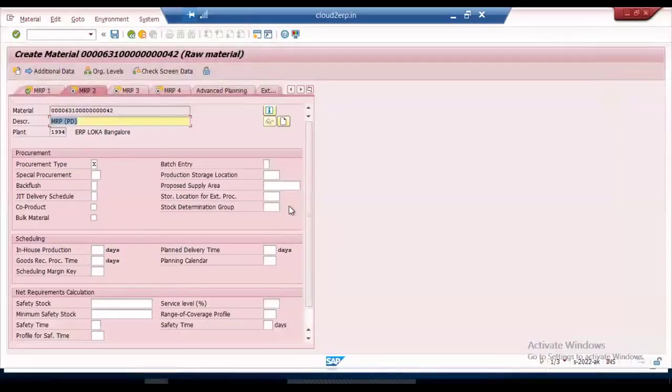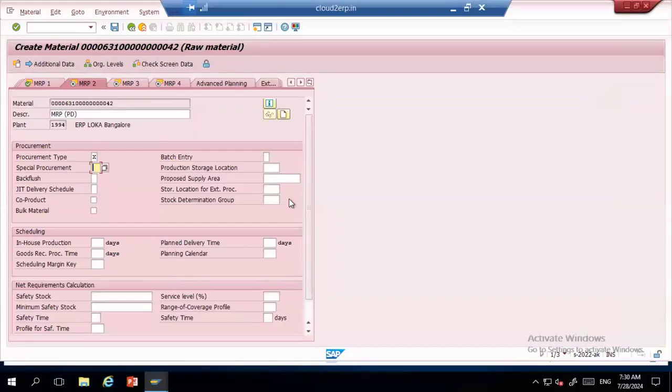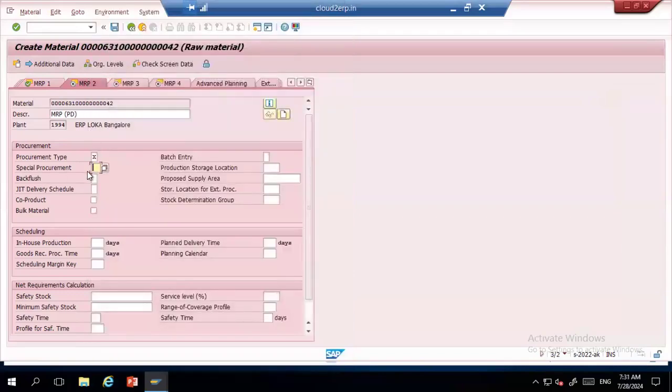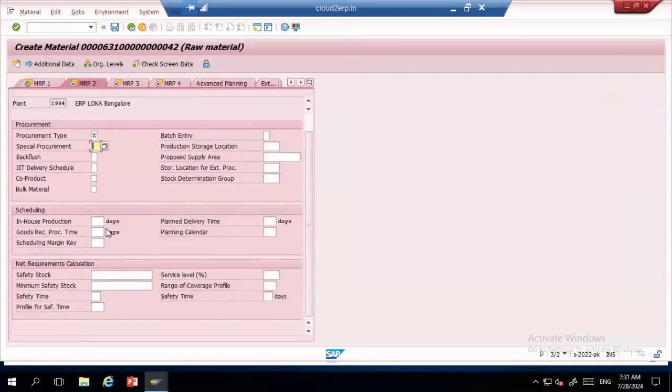Okay. And special procurement, are we going to place a consignment order, or an STO order? What order are we going to place? Or are we going to place a normal purchase requisition? If you're going to place a stock transfer, use this. If you want to place a subcontracting, use this. If you want to place a consignment, use this. If you're going to place a normal PR, then leave it as it is, blank. Okay. If it is produced in-house, then how many days are you going to take to produce it in-house? If you're placing an external PO, then how many days is it going to take? What is the safety stock?